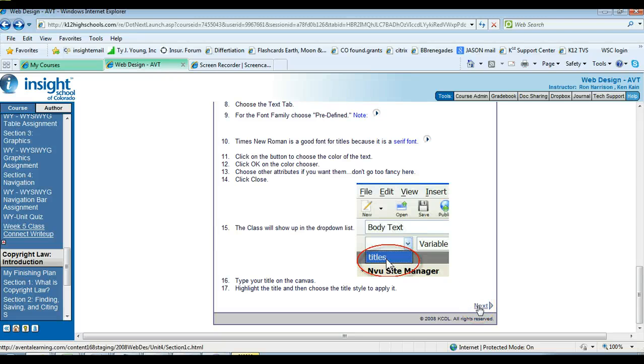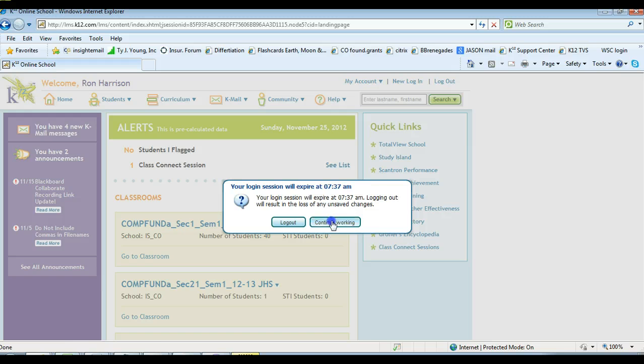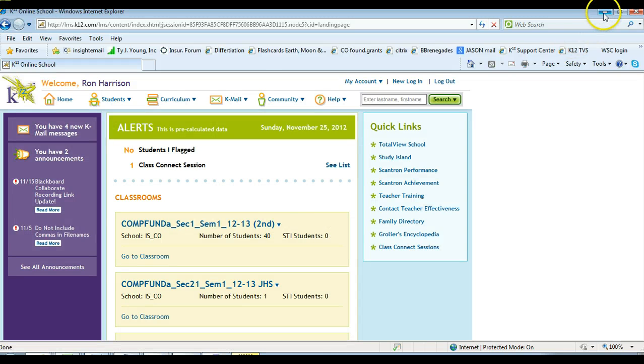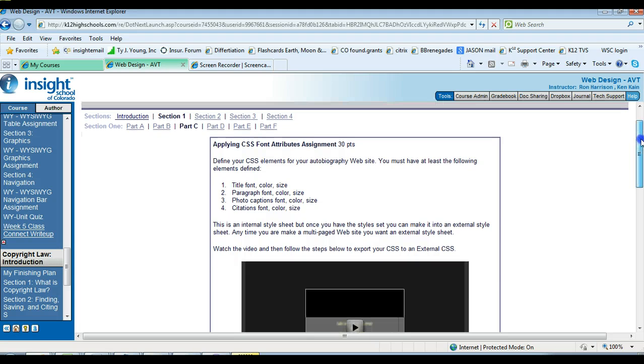So you'll create the different types of CSS for this. That video just showed you how to do the title CSS, but you're going to want to make 4 CSS: a title one, a paragraph one, a photo captions one, and a citations one. So you'll end up having 4 CSS attributes. This is the first part of the assignment. So you make those CSS attributes by following the directions on the video.